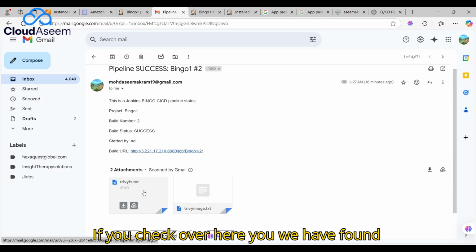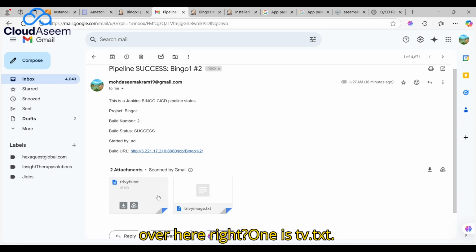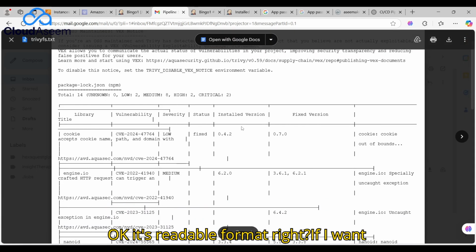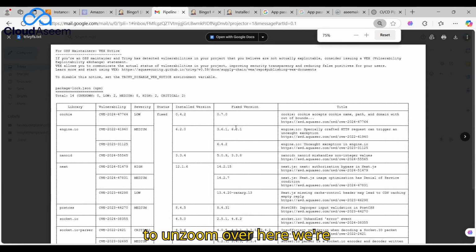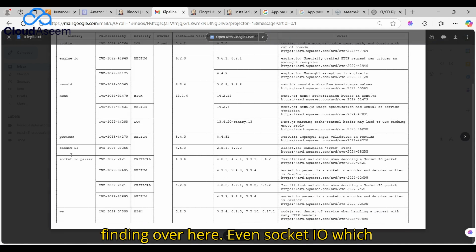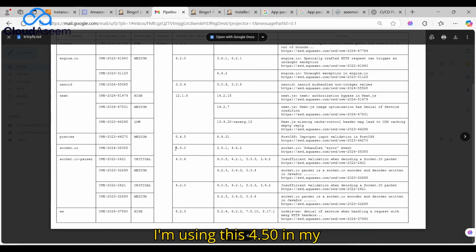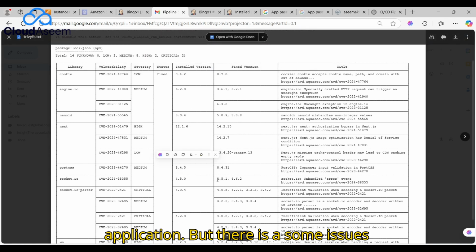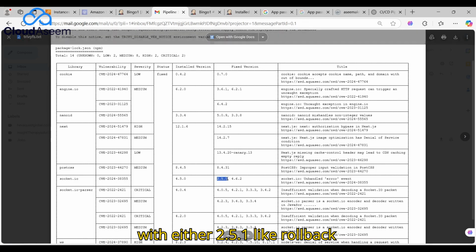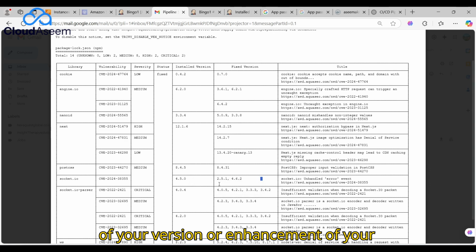If you check over here, there are two files attached. One is tv.txt. If I click on this, it shows in a readable format. If I zoom in, we can find that there is one outdated library version. You can fix it with version 6.21. Even for Socket.IO, which I'm using at 4.50 in my application, there are some issues like unhandled error events, which can be fixed with either 2.5.1, a rollback of your version, or an enhancement of your version.